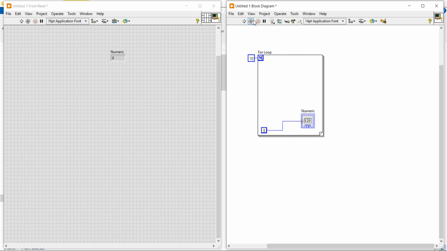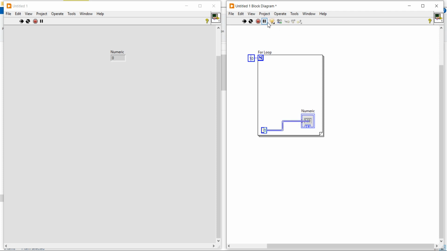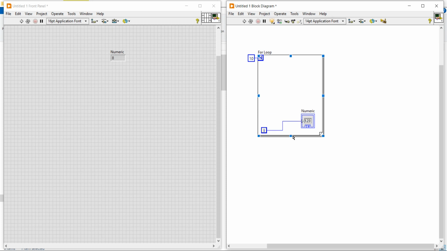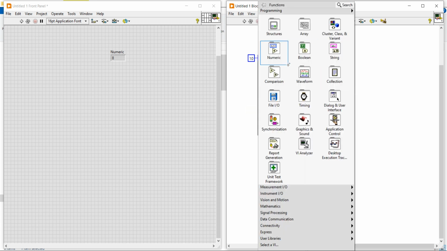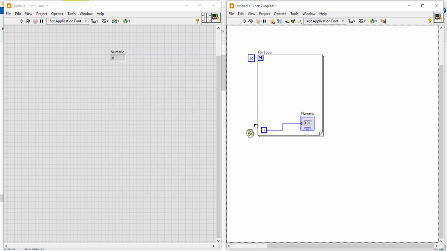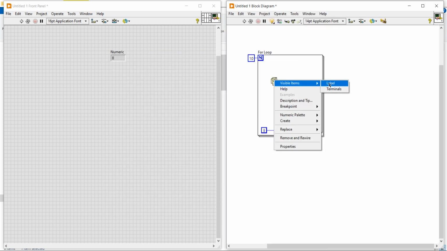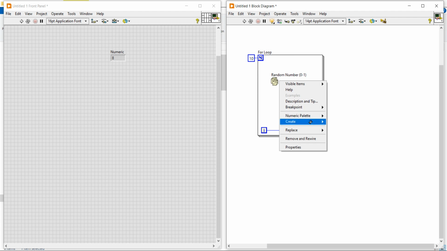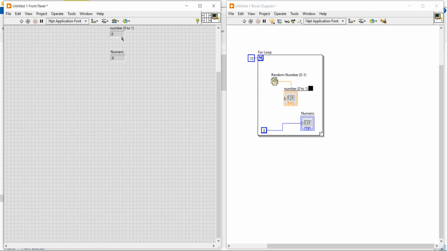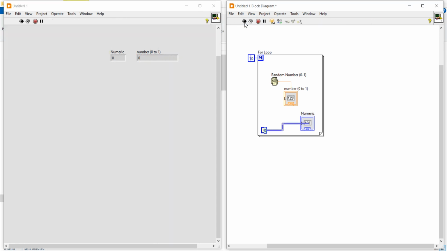Look here. This loop will run 10 times, and each time it will generate a value from 0 to 9. Suppose inside the loop I put a random number generator, and after that I create an indicator for that random number generator value. It will generate 10 random numbers.